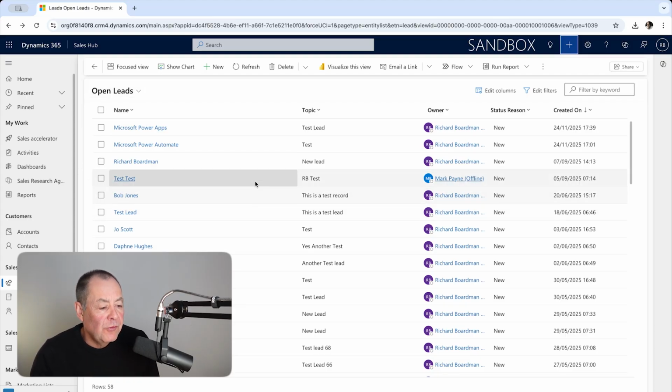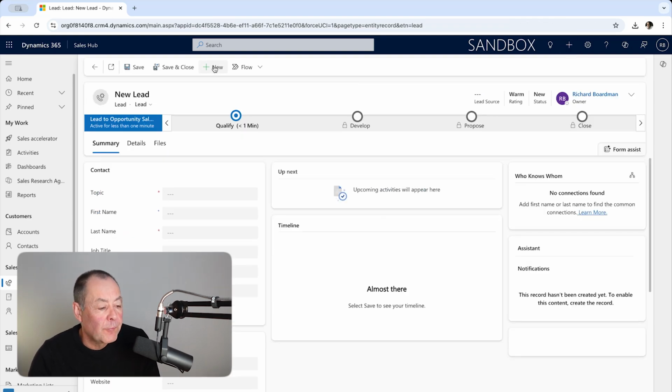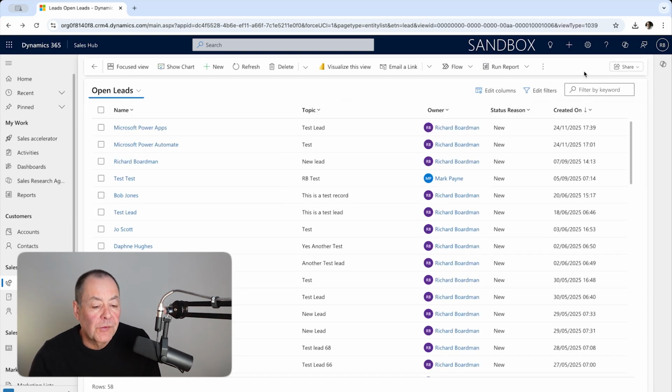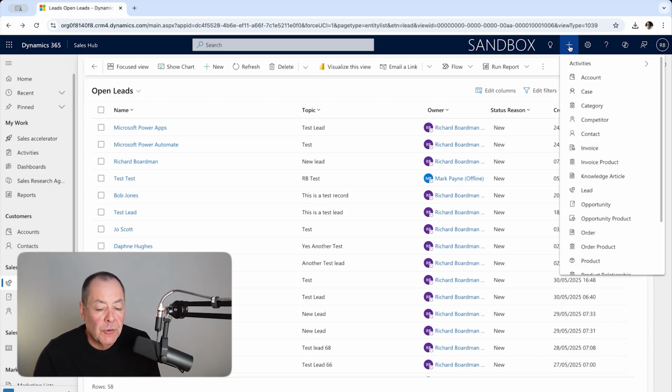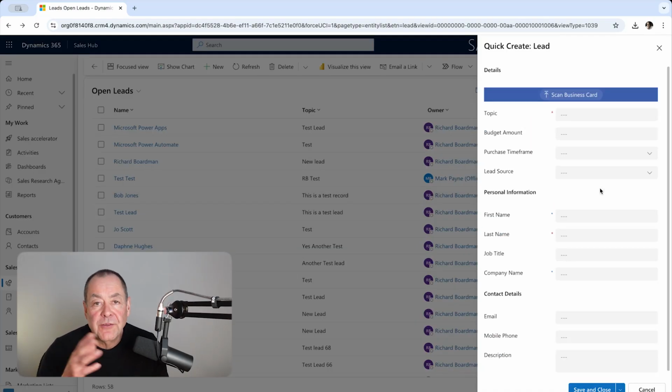To expose the functionality, we need to use the quick create form rather than the standard create form. So if I click on plus new here, that's the standard create form. That's not what we want. We want the quick create form. The best way of doing that is to go to this plus area at the top here. And if I click on this, this is the quick create, and then I can either select contact or lead. Now if I select lead, I'm creating a lead, but as you can see it's a different form.